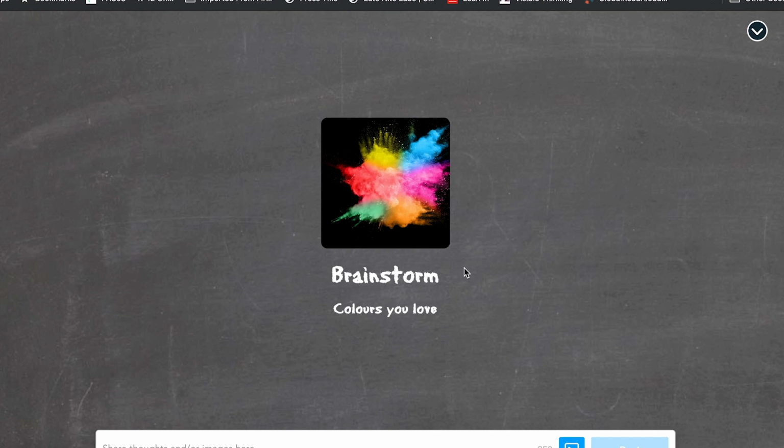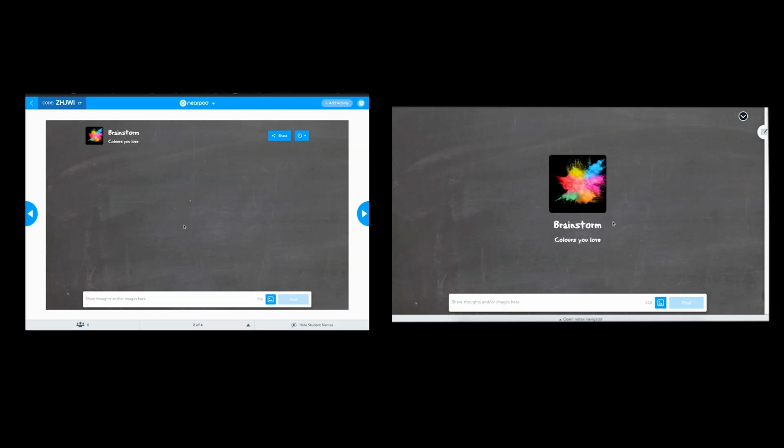It had to be something that they could be identified with. I'm going to move into a side-by-side demonstration here so that we can see both the teacher view as well as the student view of what's going on. This first screen here is the brainstorm slide that we created, that very first one, where we decided to have them brainstorm about their favorite color, the color that they liked.